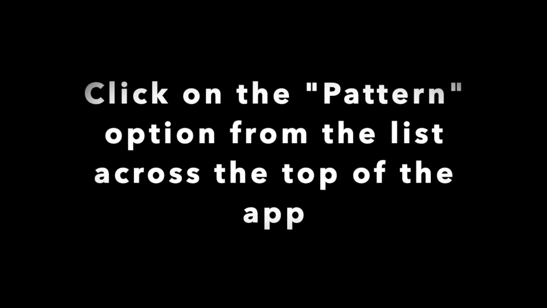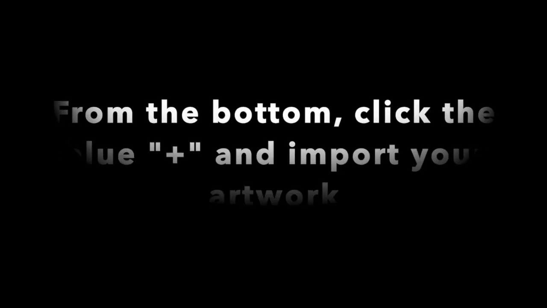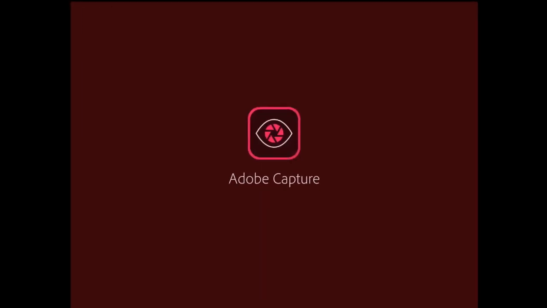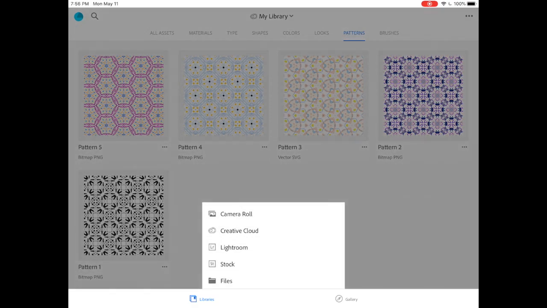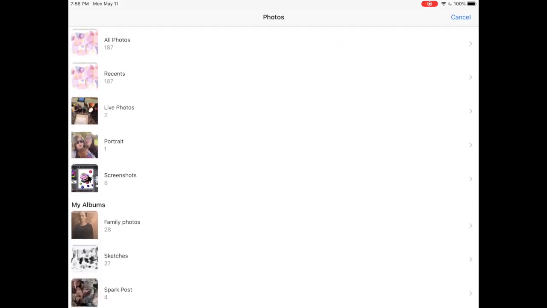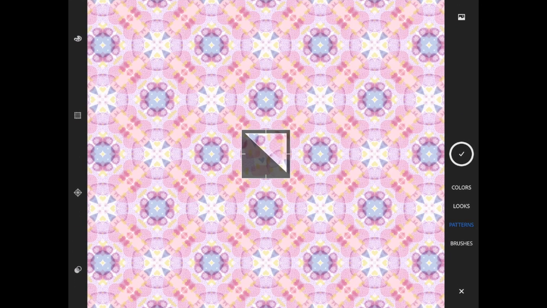So now I'm opening up Adobe Capture, and the first thing I'm going to do is click on the top list of options. I'm going to click pattern, and from there on the bottom of the screen, I'm going to click the blue plus sign so I can import my images. So there's the blue plus sign, clicking import image from my camera roll. I'm finding my first image from Tayasui Sketches. Automatically brings me into this screen here, and you can see a beautiful kaleidoscopic style pattern.